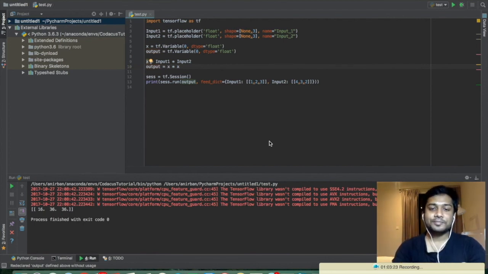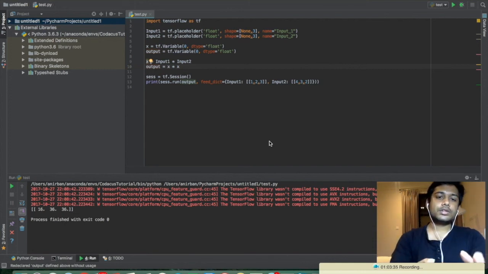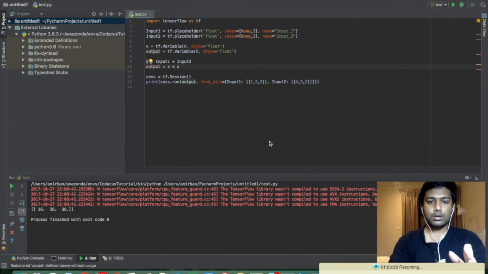In this tutorial, I'm going to talk about how to use the operation, TensorFlow operations, and if we get time, we'll talk about session. So let's start with operations. To understand operation, let's create a neural network.